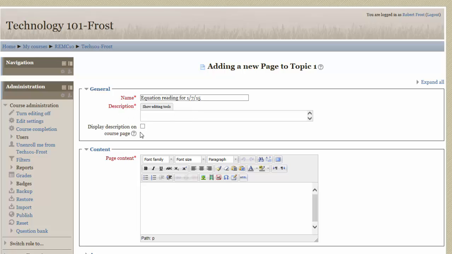And again, the description is completely optional. You could say something like read the text and then write a one-page paper about it, or complete the worksheet, or whatever the case might be. So if we want that to display, though, we've got to make sure we check that box.